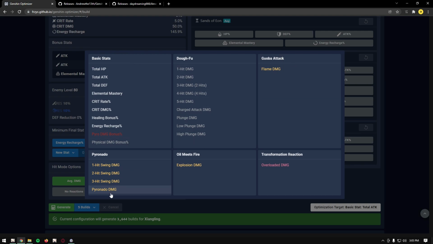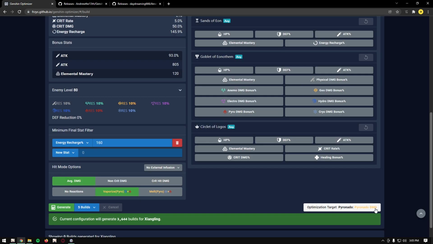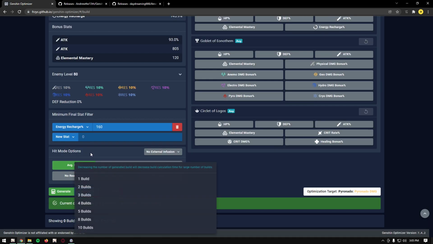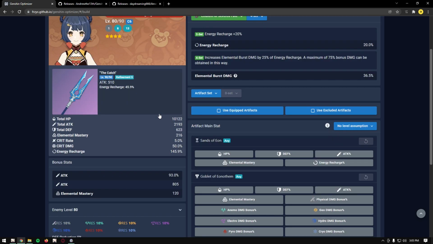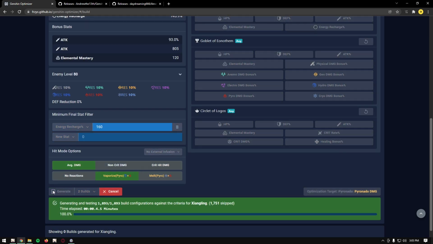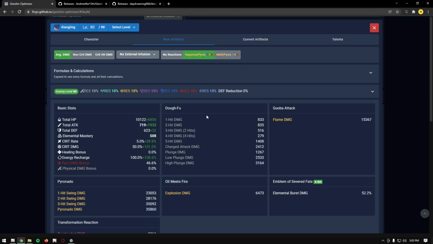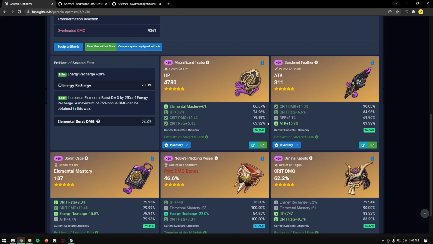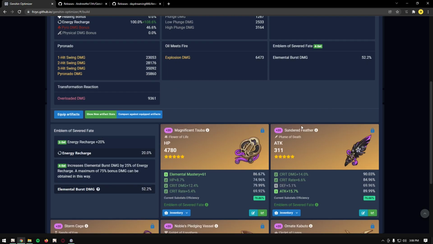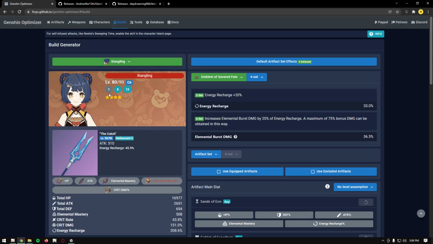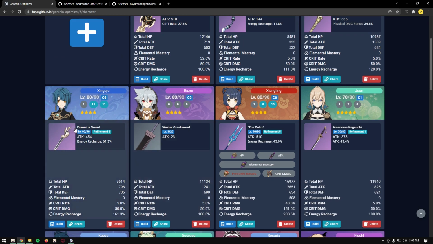And for optimization target, I select Pyronado because that will be doing most of the damage. Then select 1 or 2 builds. I usually do 2 builds. Now that's done, just generate. Click on the first one, and then we'll see 4-piece Emblem here. We can check the stats. We can check the Pyronado damage here. After you checked all, just press equip artifacts, and then your Shangling will be equipped with the artifacts. After that's done, you can go equip Xingqiu.